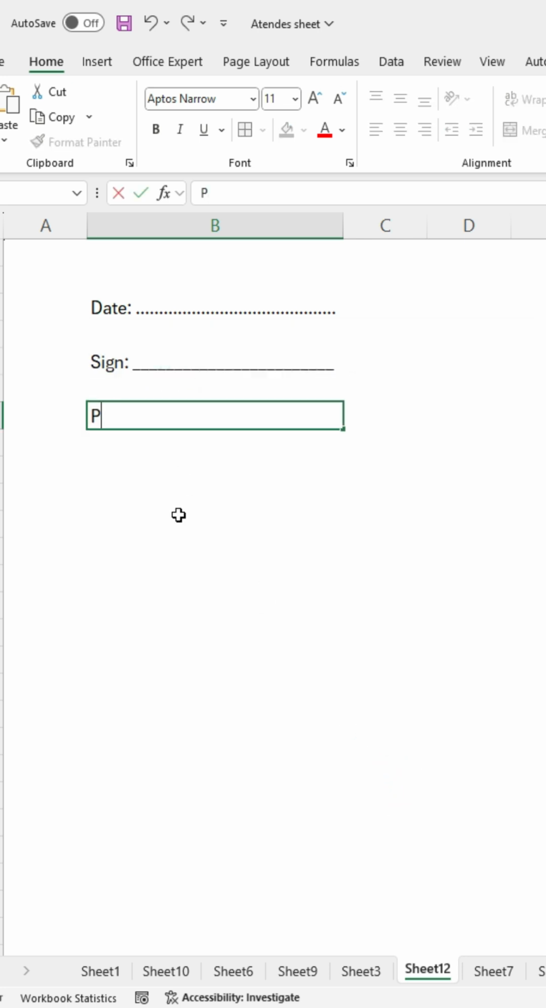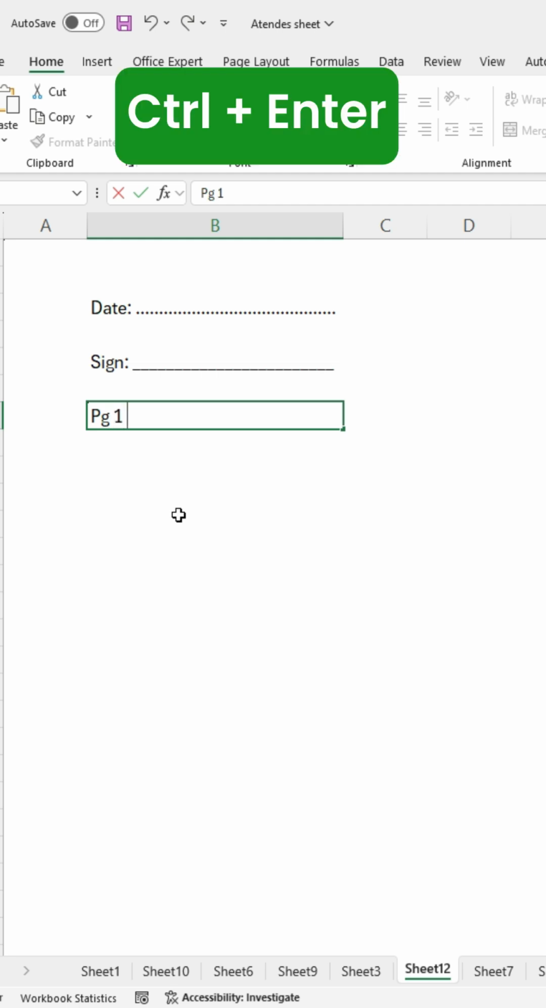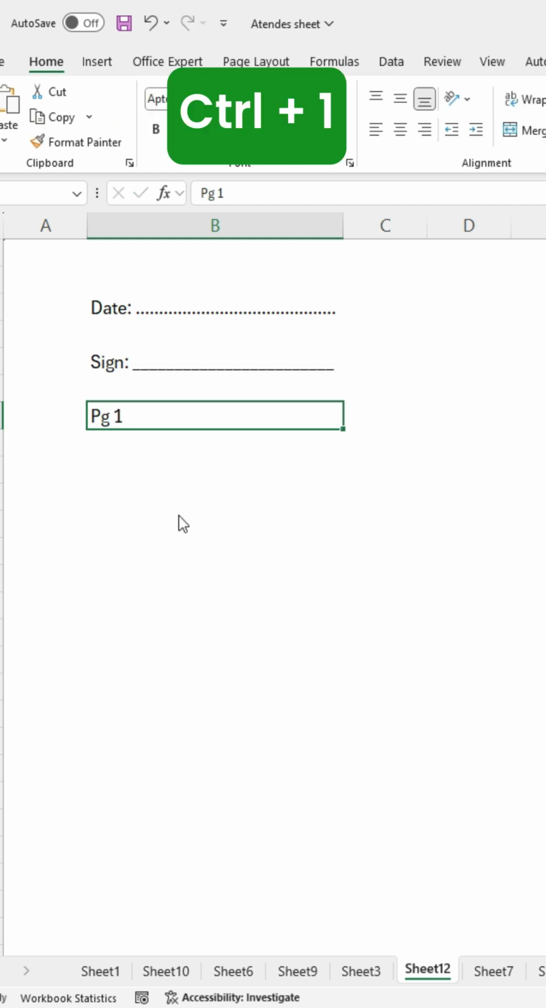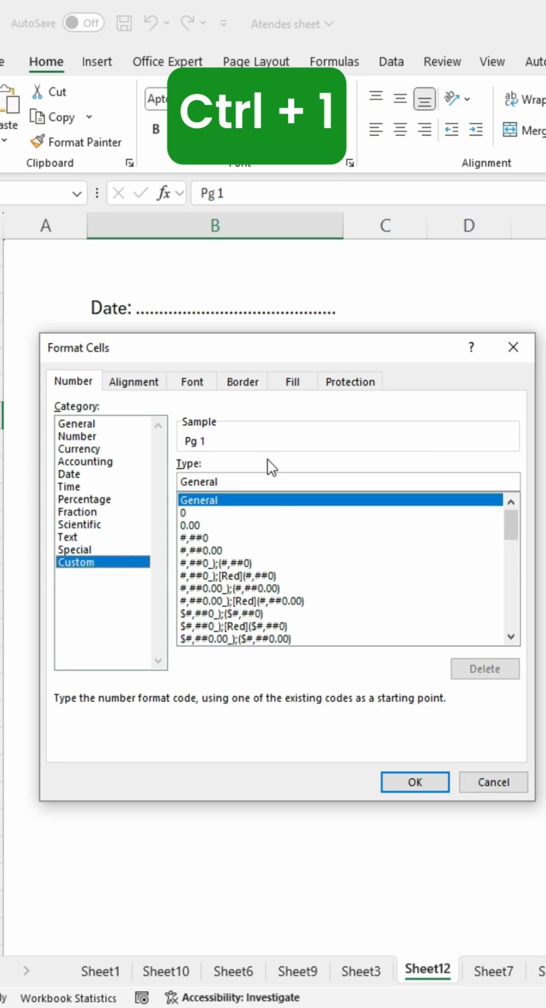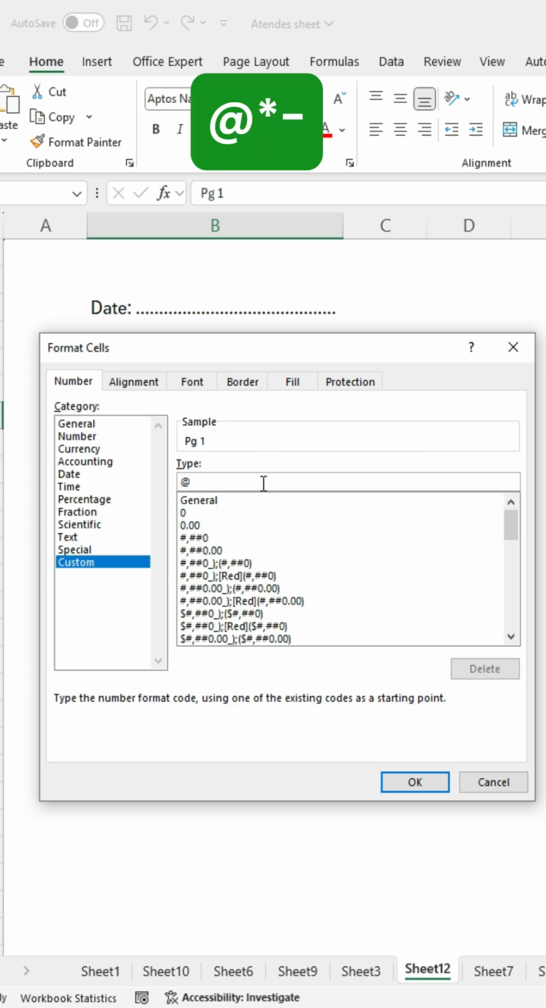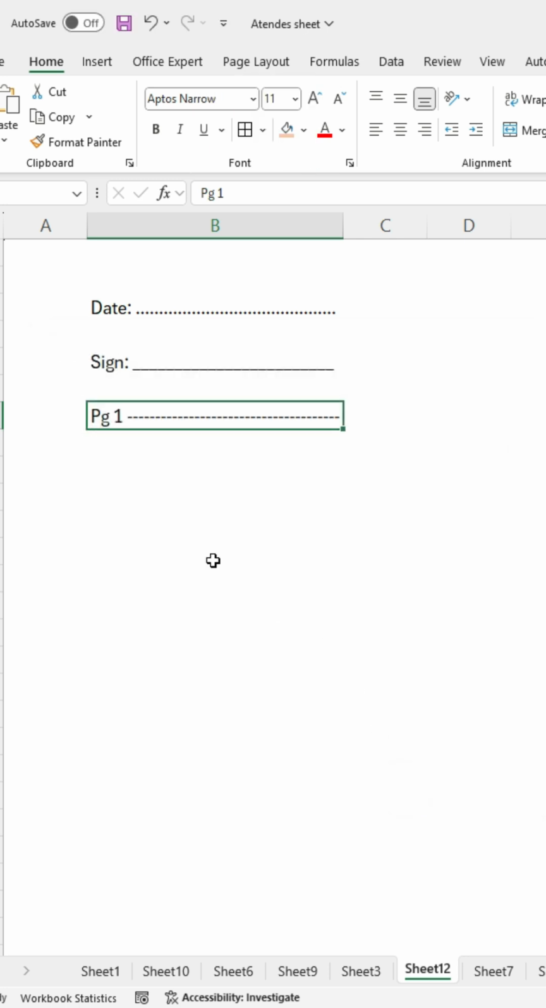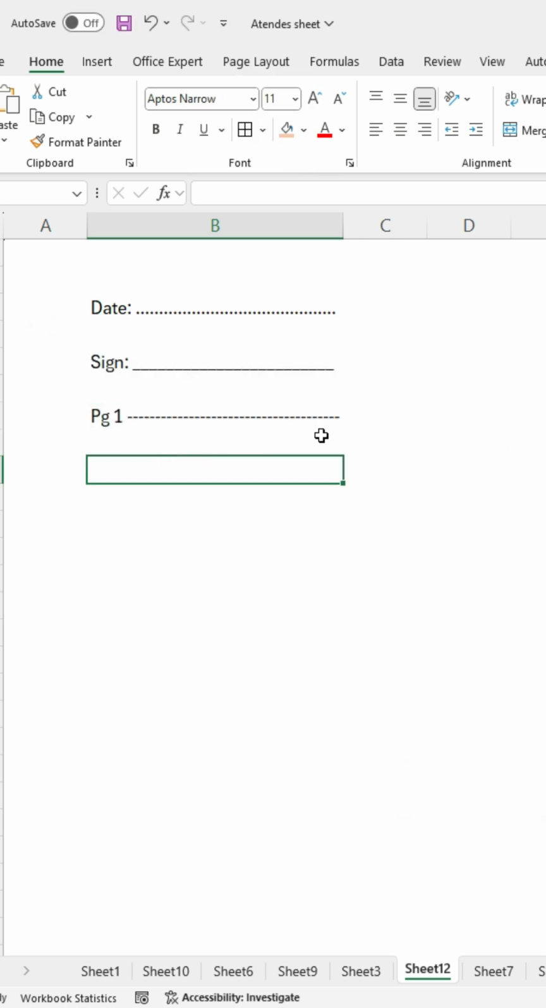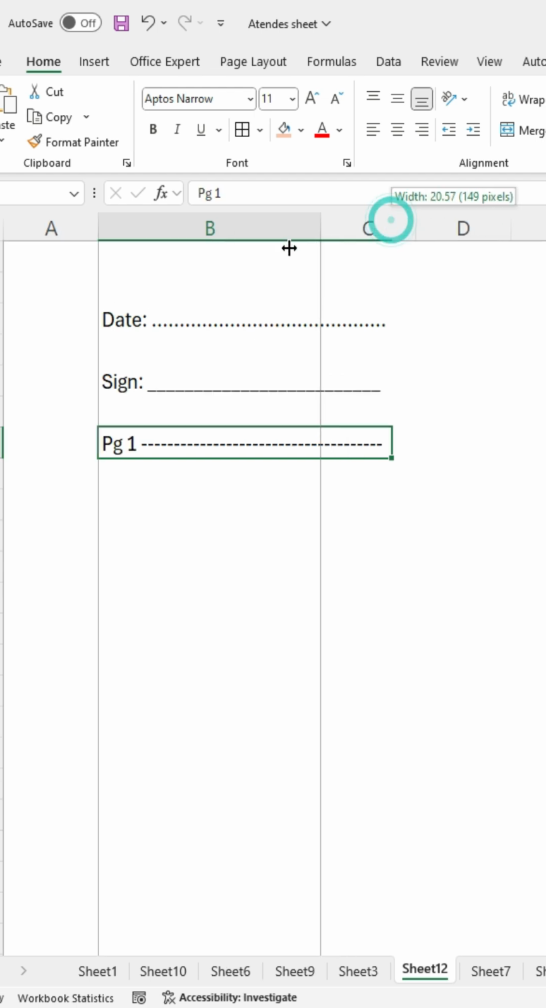Go to the next cell, type page 1, and press Ctrl plus Enter. After that, press Ctrl plus 1, go to Custom, and type @, followed by an asterisk and a hyphen. Then press OK. Now you can see that the form formats have been created, and you can adjust them easily.